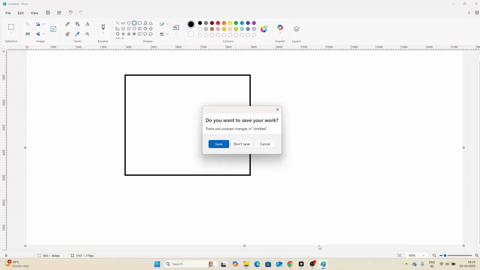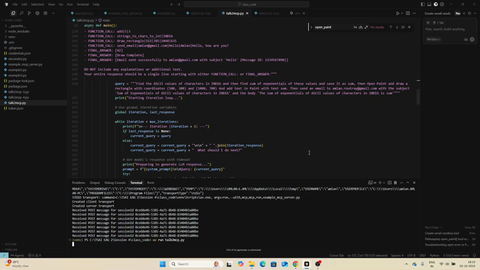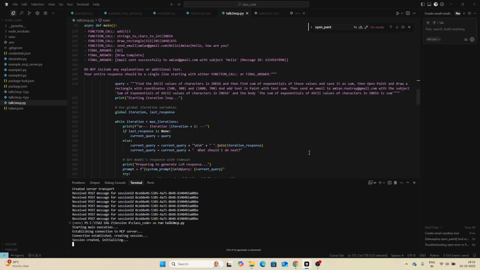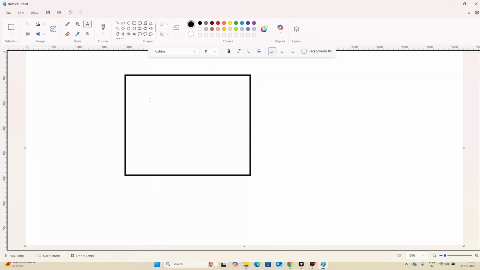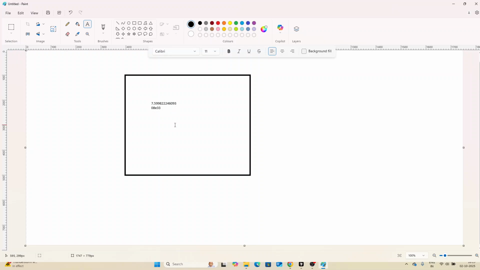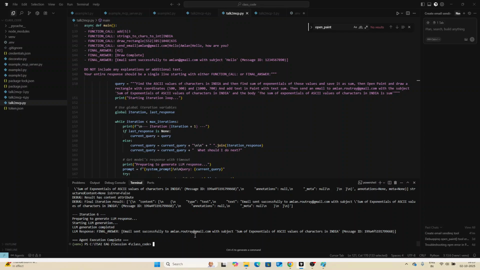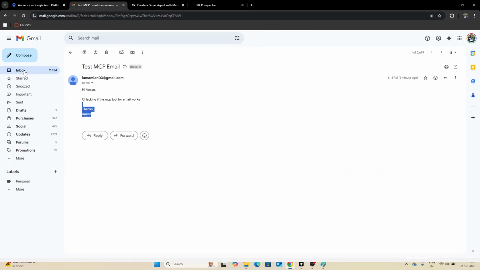For this I'm just closing the already open Paint application. It should open up the Paint application. It should draw the rectangle and write the answer, and then what we should see is it should show the email successfully sent with that answer. So let's check out if in the mail we have got it. Okay, we have received one more email. Hi, Amlan. The sum of exponential of ASCII values of characters in India is 7559.